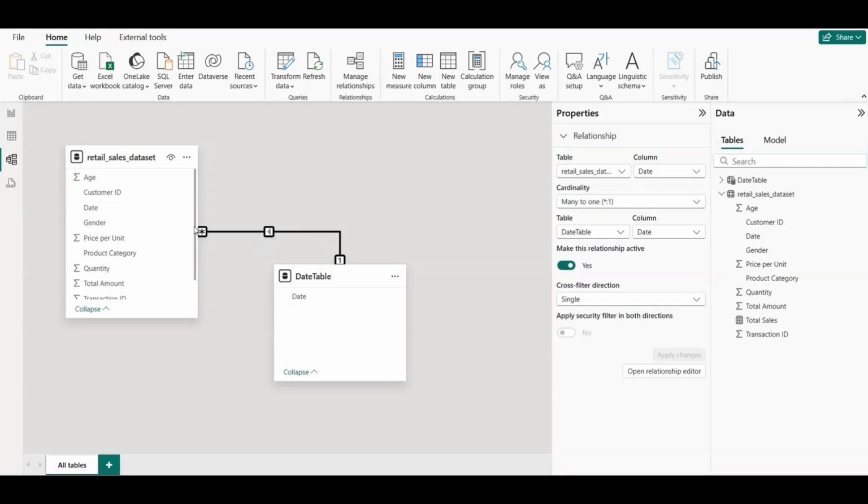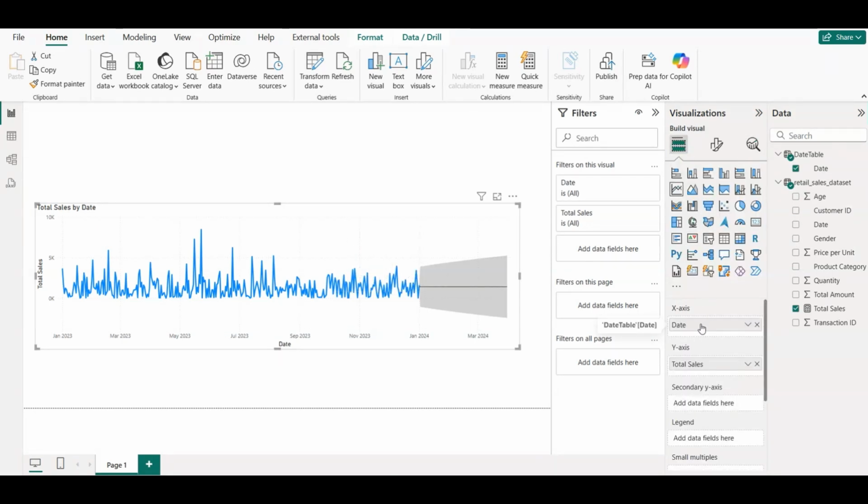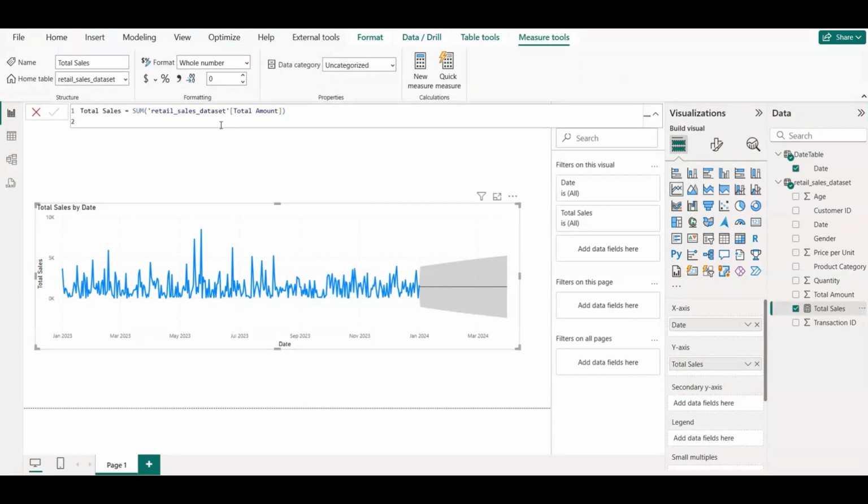Now, let's build our line chart. From the Visualizations pane, add a line chart to the canvas. Drag date from the date table to the x-axis and add a measure for total sales to the y-axis. You can create it using this formula. Ensure the x-axis is set to continuous. This is required for forecasting.